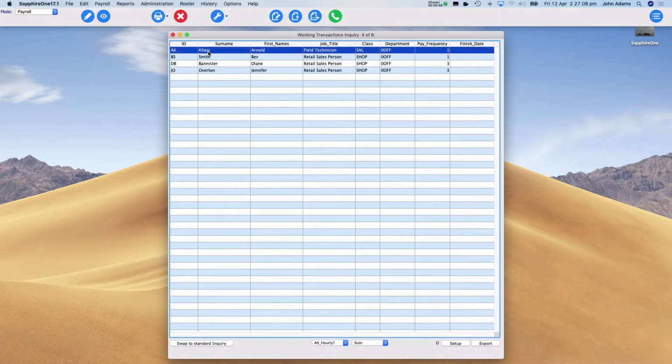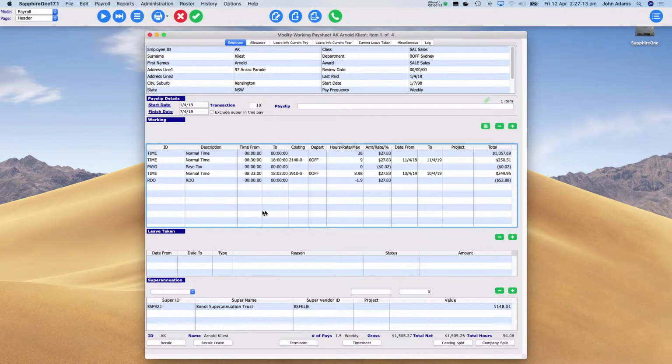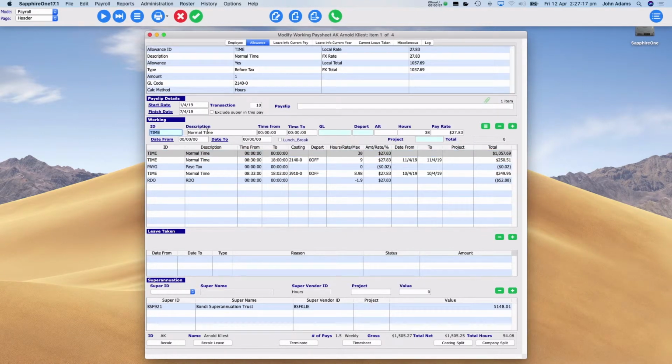And we look at our working transactions now. We go in and modify that. And we'll see here, if we click on that particular shift, we can see that it was completed on a particular date and time. So in this case, it was completed on the 11th of the 4th. And it was the time from 8:30 in the morning till 6 o'clock at night.